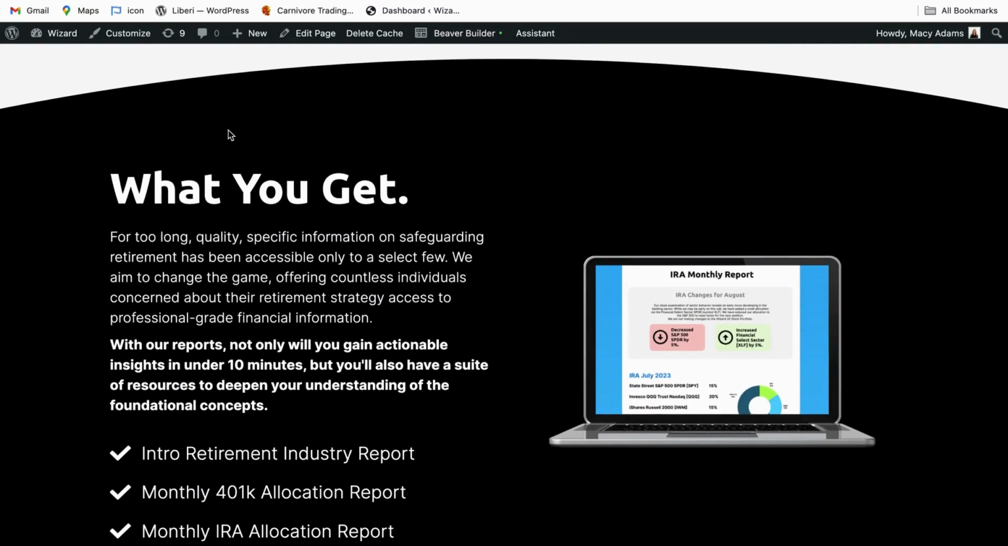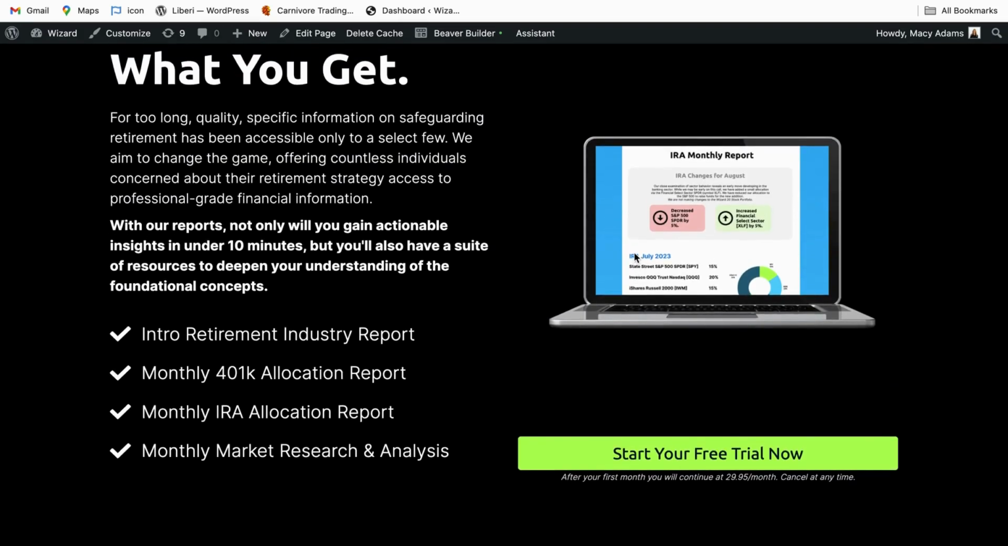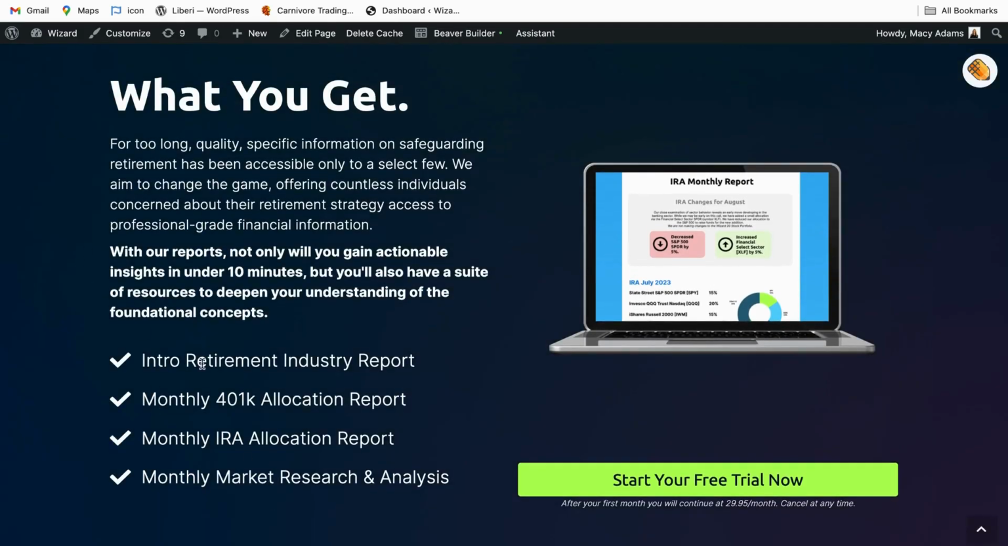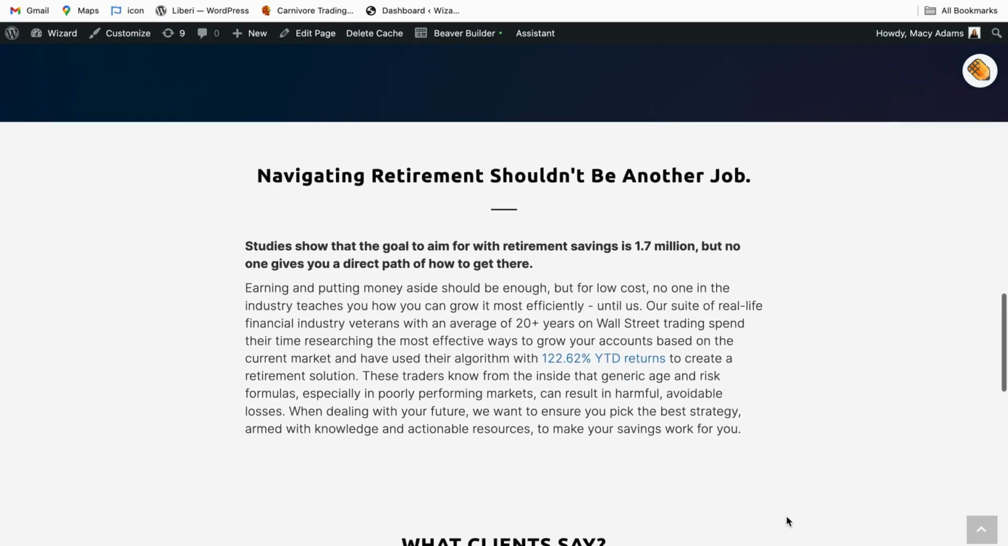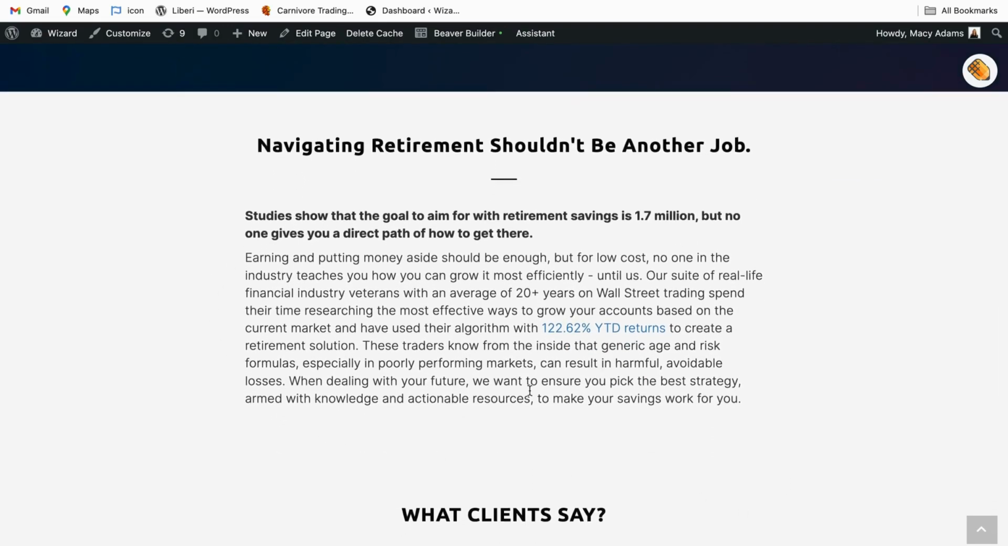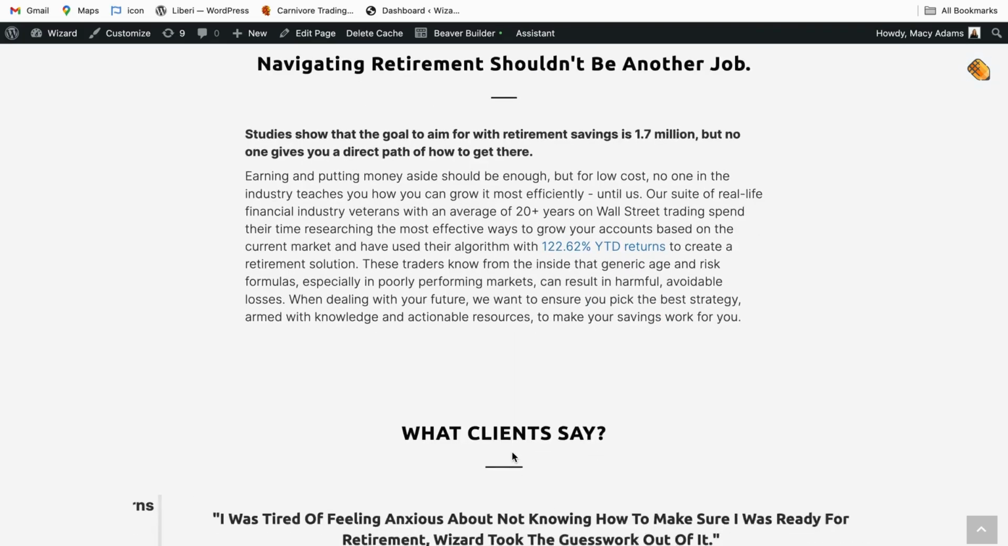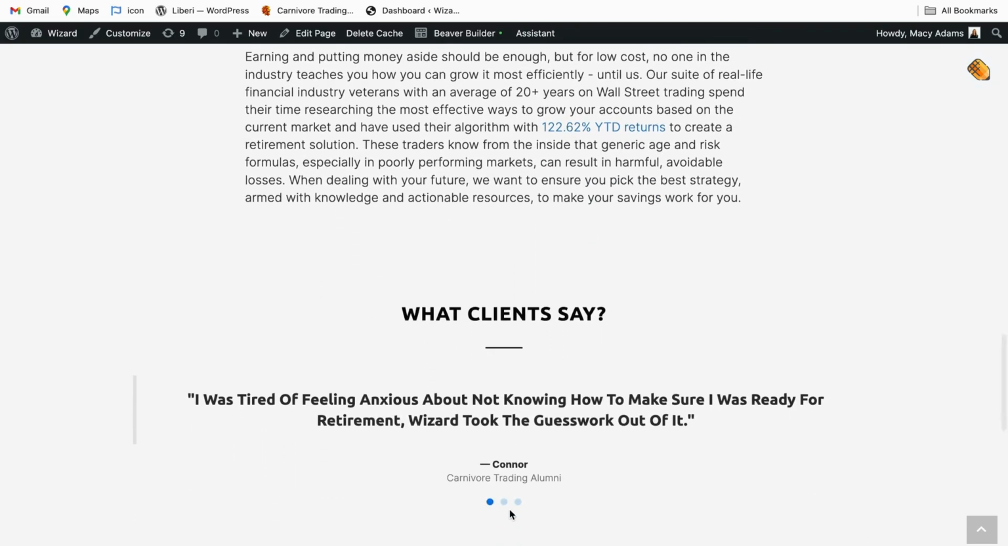Under here, you're going to see a really clear visual of what our actual monthly report that we're going to look at later looks like, but also some information on directly what you're going to get, what's part of the subscription, and then a movement to do the trial there. And finally, you're going to get an explanation of who we are, why we're doing what we do, and what some of our customers have said.